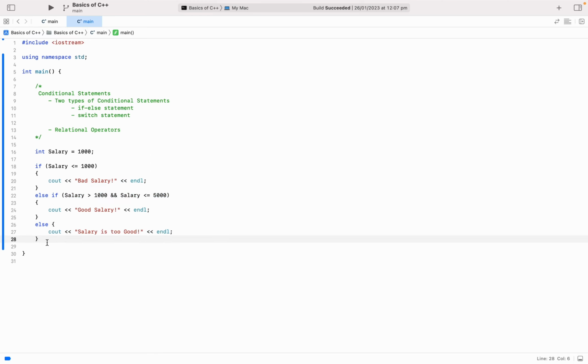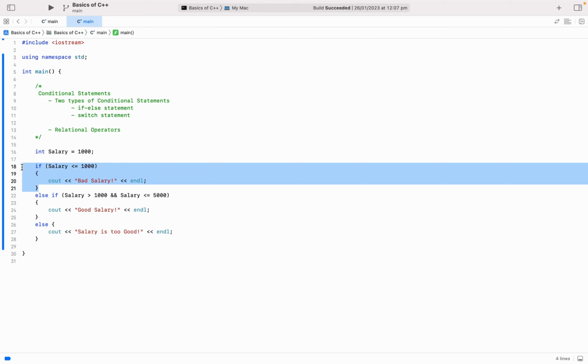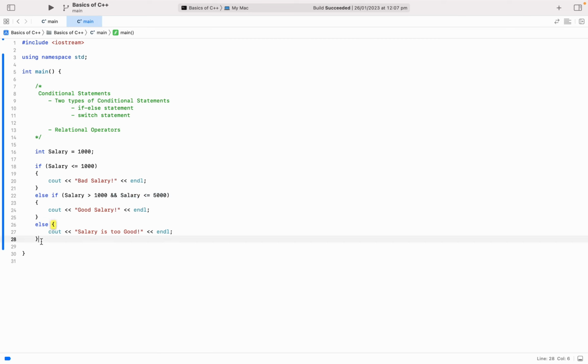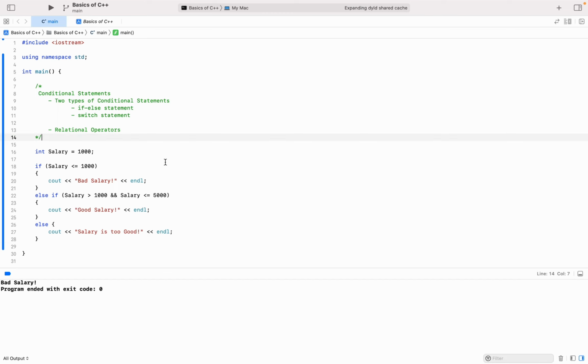One thing to remember about the if-else statement is that only one block of code will be executed. Right now, we have 3 blocks of code: 1, 2, and 3. Only one of them will be executed, so that the decision making of our program is concise and clear. Let's just run the program to see what we get. As you can see, now it works.